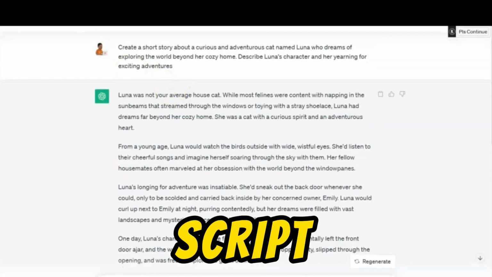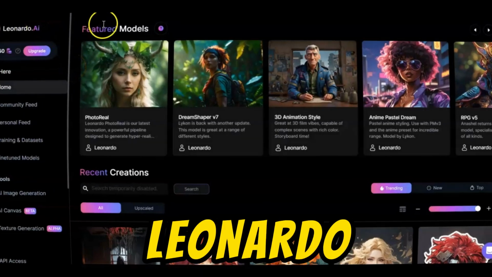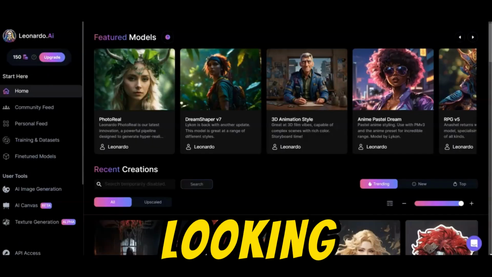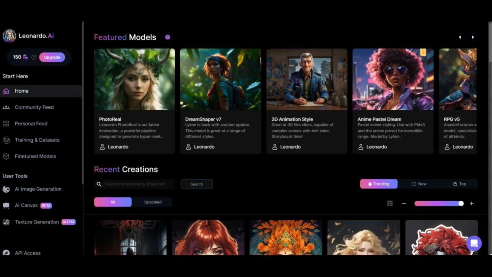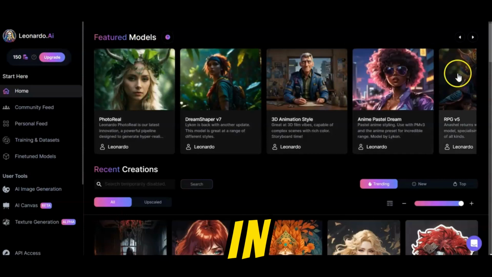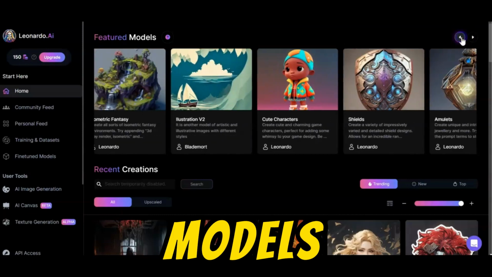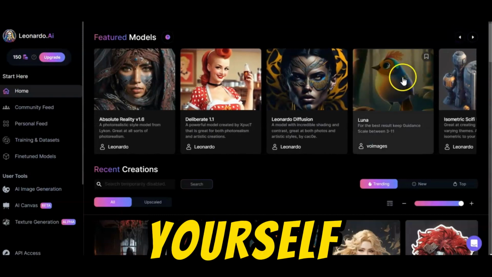With the generated script in hand, you can now bring Luna's world to life using Leonardo AI. Just imagine Luna with her bright, curious eyes looking out of the window and visualize the town where she lived. To do that, visit the Leonardo AI website and sign in or create an account if you haven't already. The featured models at the top highlight various image generation models. You can select one and begin creating images with it yourself.